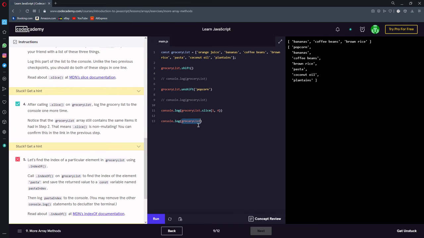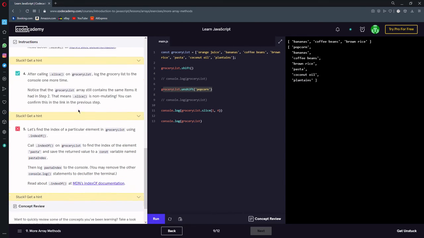When we're logging grocery list, we can see that the original array after unshift remains the same despite calling .slice on it. So the slice array has been returned, and the original array after unshift has been returned, which consists of popcorn, bananas, coffee beans, brown rice, pasta, coconut oil, and plantains. Now we can go to the next instruction.